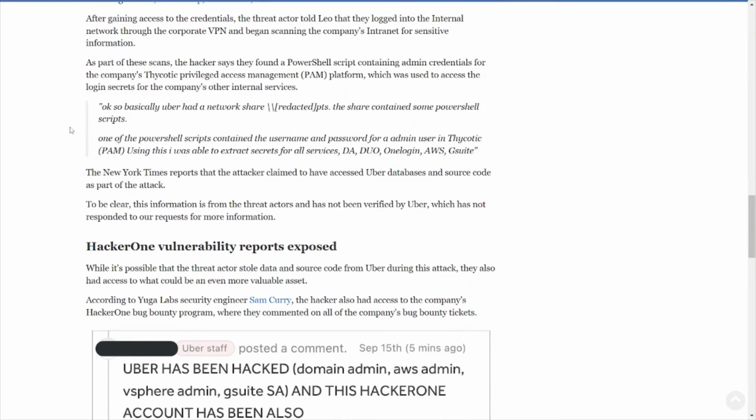As part of these scans, the hacker says they found a PowerShell script containing admin credentials for the company's Thycotic privileged access management platform, which was used to access login secrets for the company's other internal services. Wow, are you serious? Why? This is a best practice: do not hard code credentials inside of scripts. As you can see here, it can turn into a dumpster fire of events.